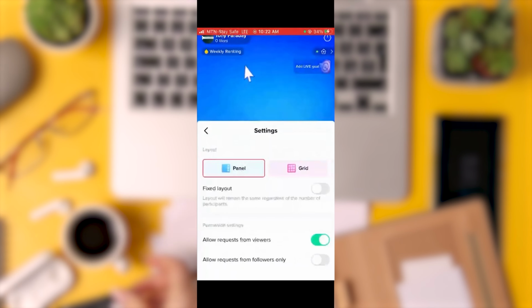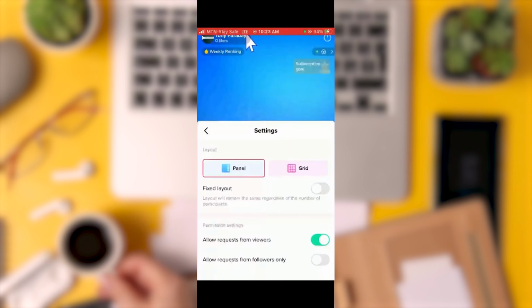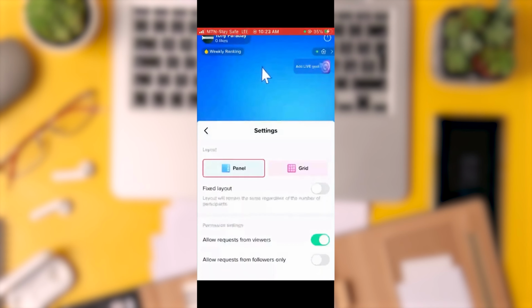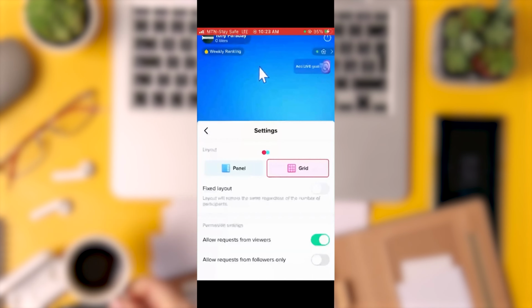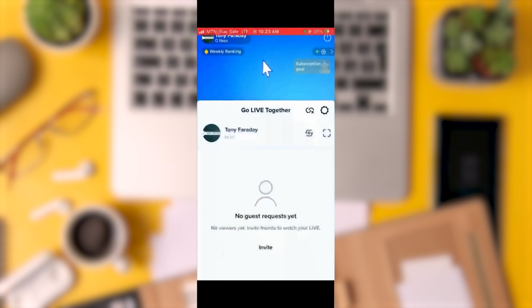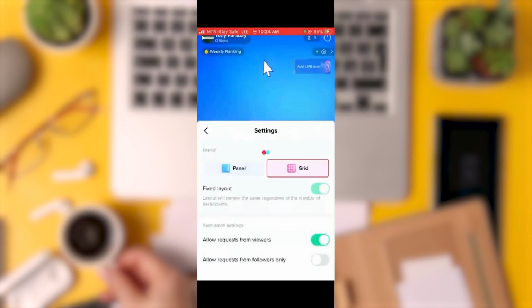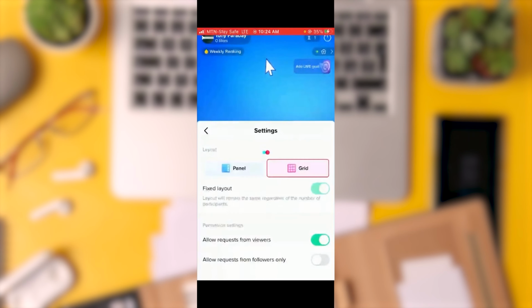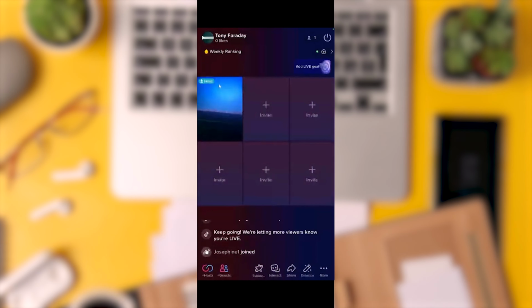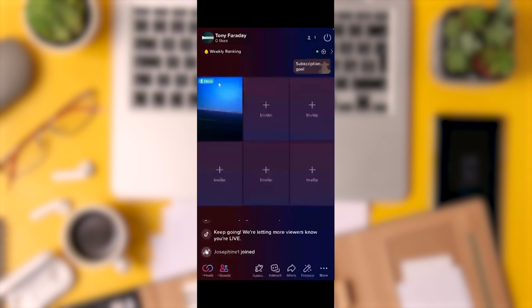Within the settings, you'll find 2 layout options, the panel for 5 boxes and the grid for 9 boxes. Choose the grid option and click on Switch. Stay on the guest screen, click on Settings at the top right corner. Turn on the toggle button for fixed layout. Confirm the action. By following these steps, you should see the 9 boxes if the update is available for you.